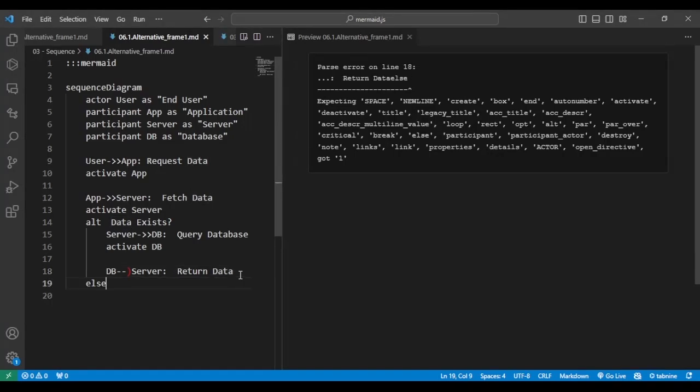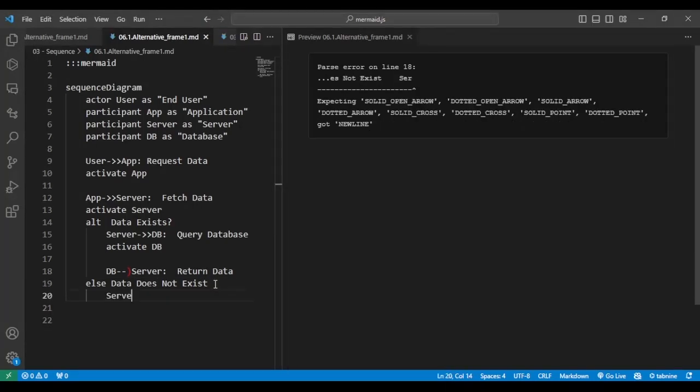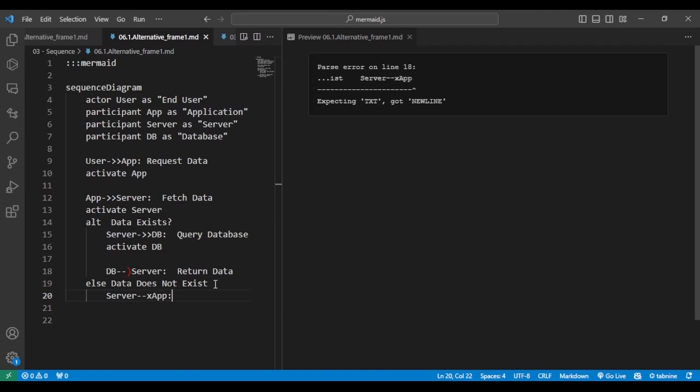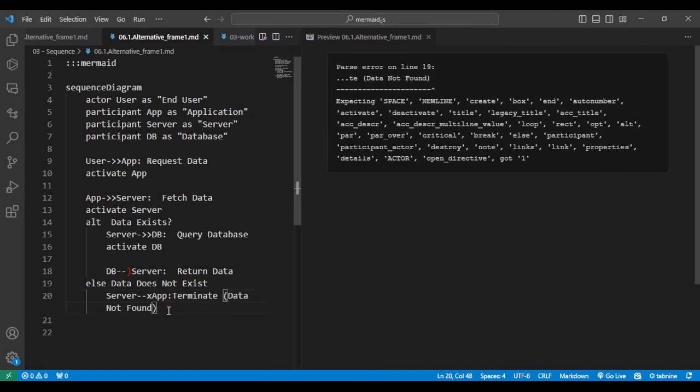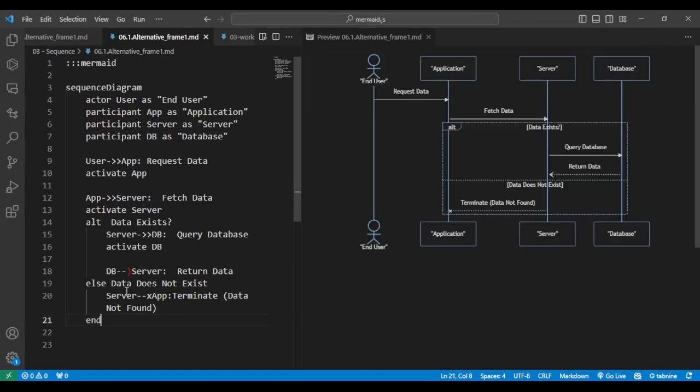And if data doesn't exist, then it should be doing something else instead of doing this code. The description for the else statement is if data doesn't exist, then the server will return back to the app, go directly to the app and terminate, and then say terminate data not found. And after that, you put an end to end this else statement.